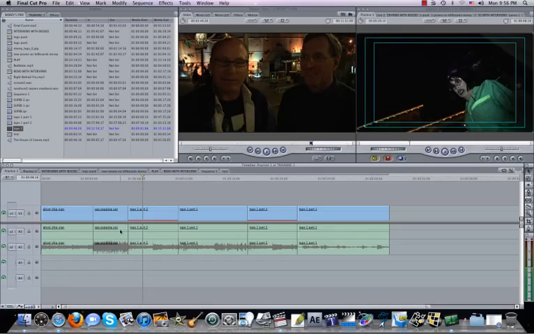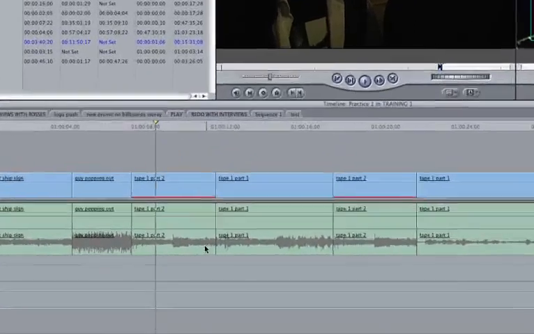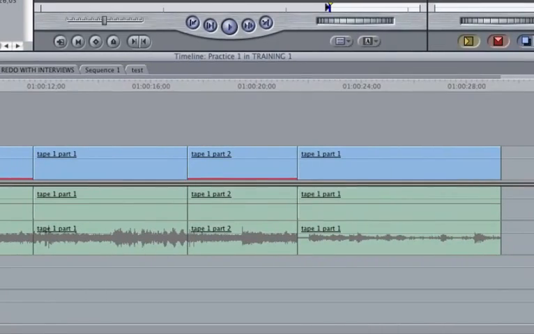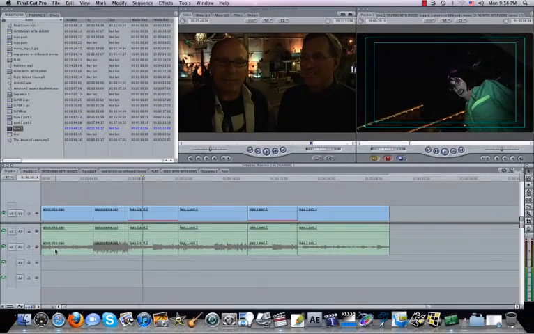Another thing I want to show you is you might have noticed as I'm laying stuff down, there's these little lines coming in. You see them right here on each clip. Those are actually called waveforms. That's the way I have my system set up. Your system probably isn't set up like that.